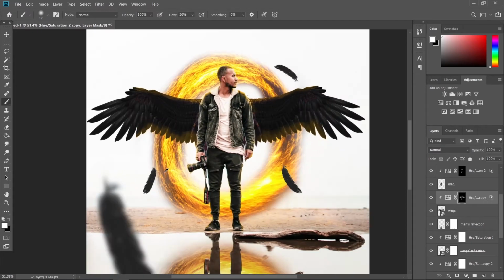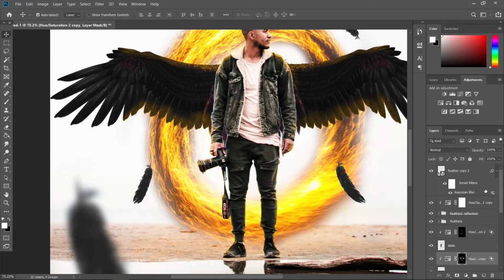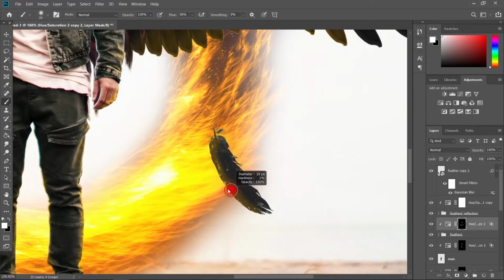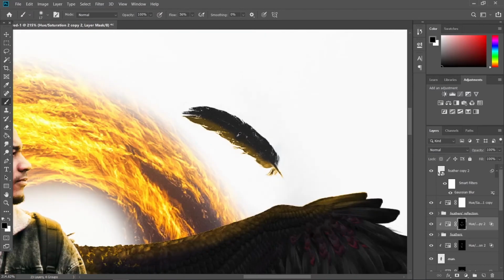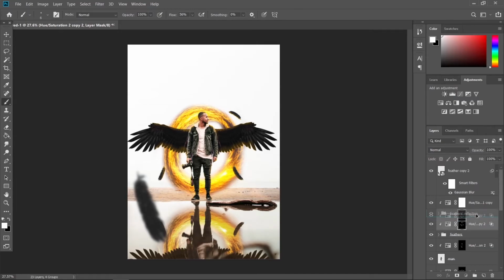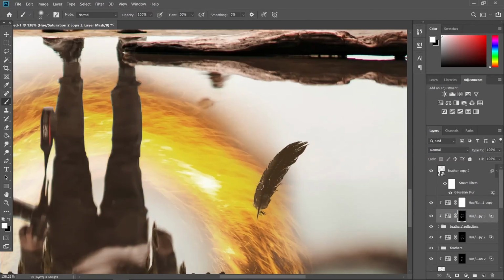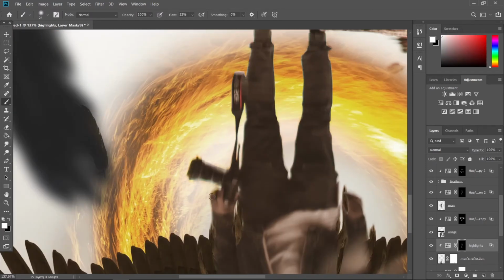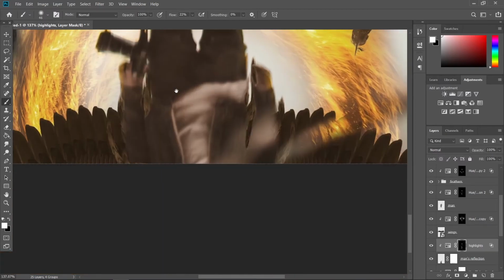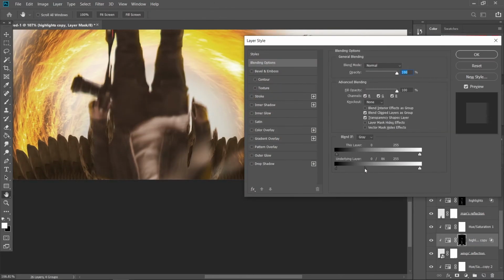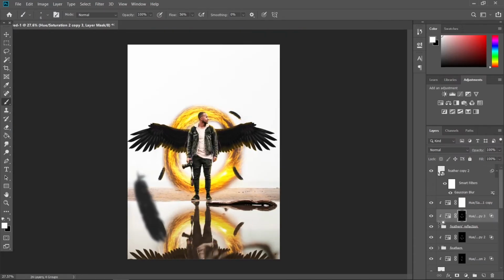And we're also gonna be doing the same thing for our feathers. Of course, we're gonna be doing the same thing for our reflection. So we're gonna be adding some highlights from here and there to make it more realistic. So there we go, and we're done with all our highlights.